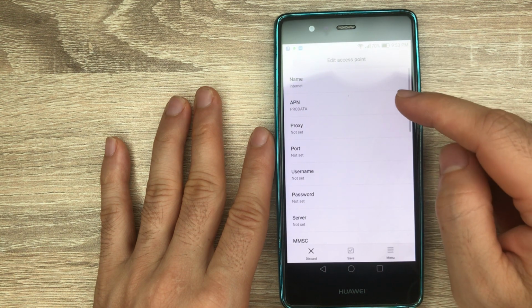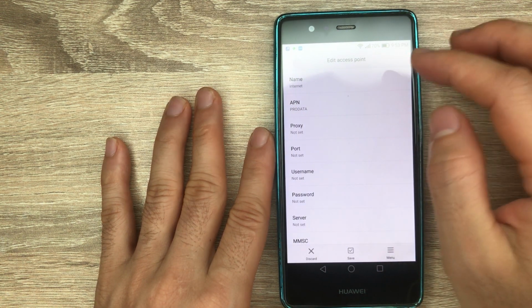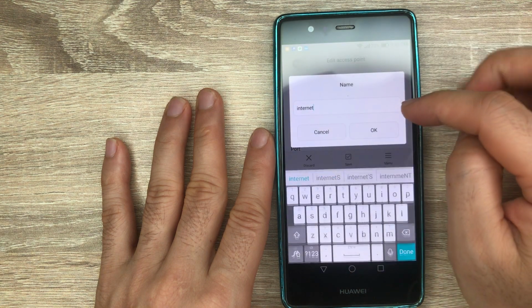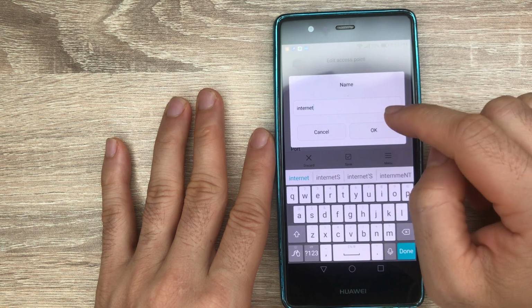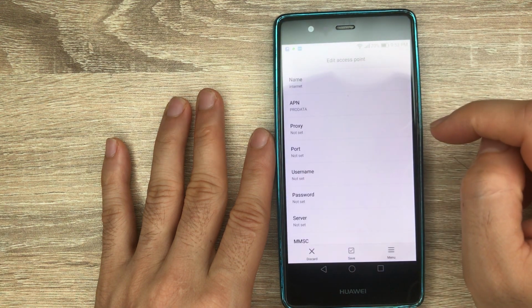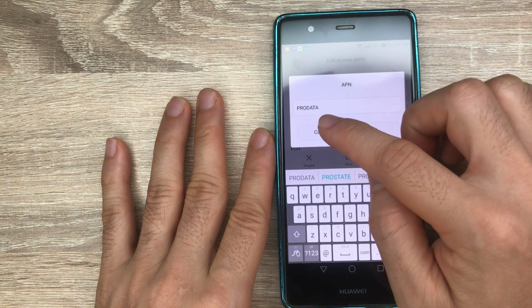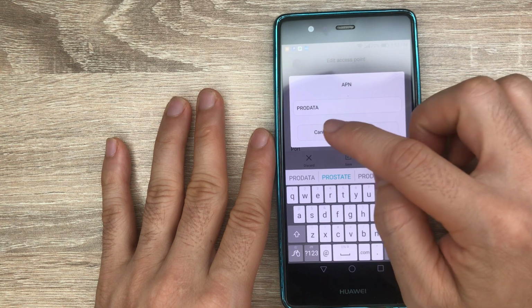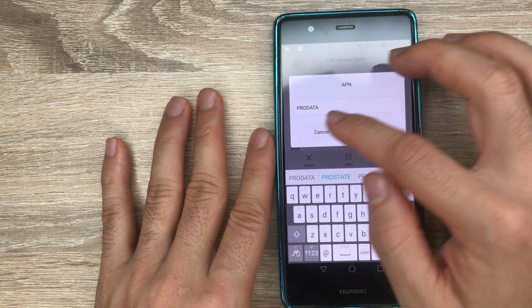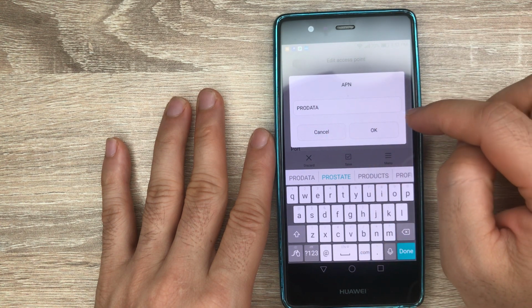So when you're creating a new one, you need to put in the following details. On the name field, just put in internet. Then on APN, everything in caps lock, PRODATA. Exactly, yes, they appear here.